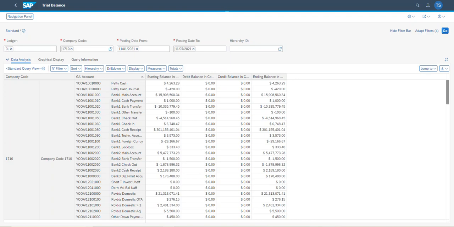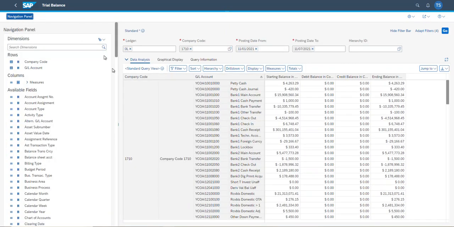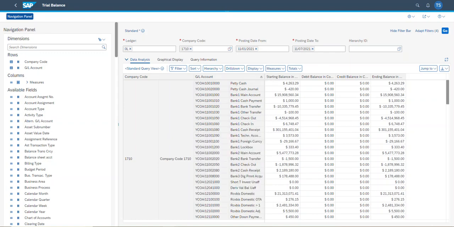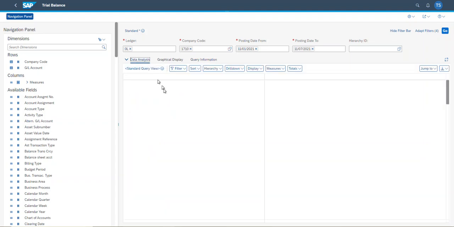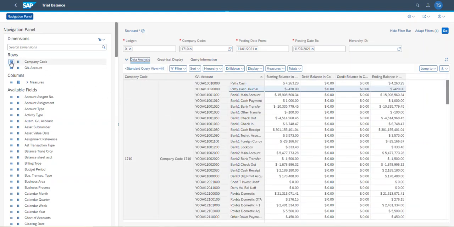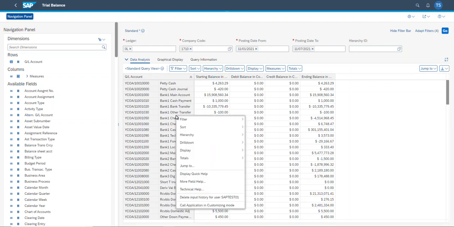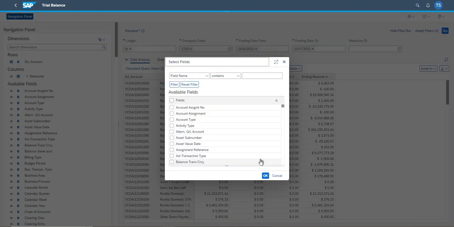In this application, I can enjoy all of the navigations, including slicing, dicing, and drill down. I can do that in three areas: the navigation panel, the context menu, and a navigation button. Now I would like to remove company code from the table. In the navigation panel, I can do that by clicking this icon. And I can add company code again in the context menu.